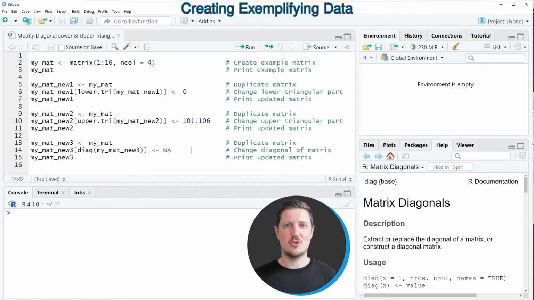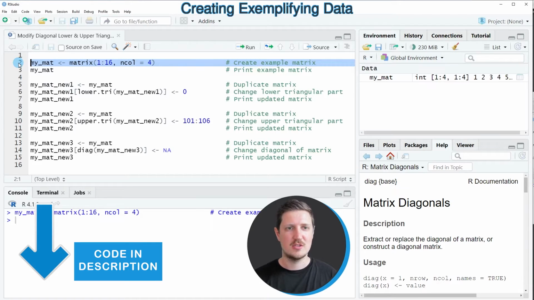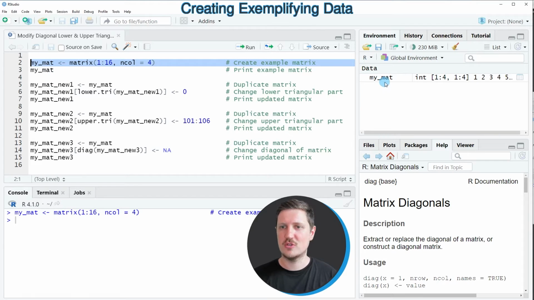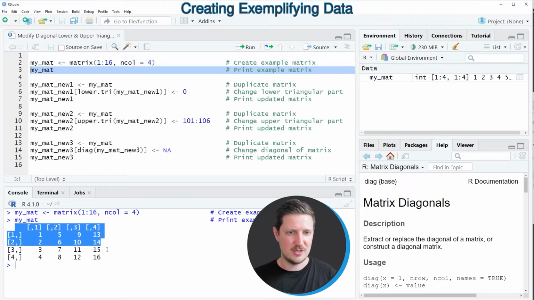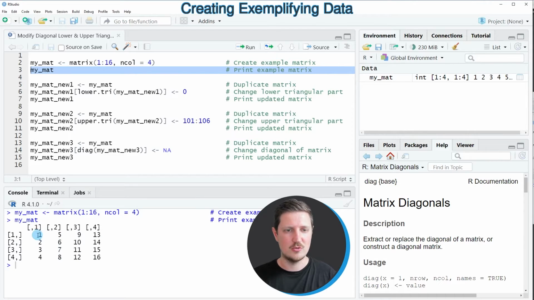In this video I will show you an example, and for this example we first need to create an example matrix, as you can see in line 2 of the code. After running this line of code, a new matrix object appears at the top right, called mymat. We can print this matrix to the RStudio console by running line 3 of the code. Then you can see at the bottom that our matrix contains 4 rows and 4 columns, and each of the cells contains a value ranging from 1 to 16.